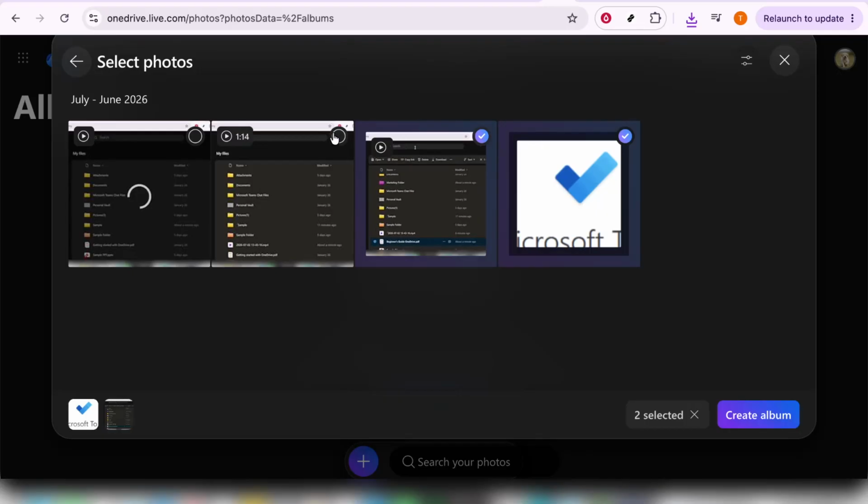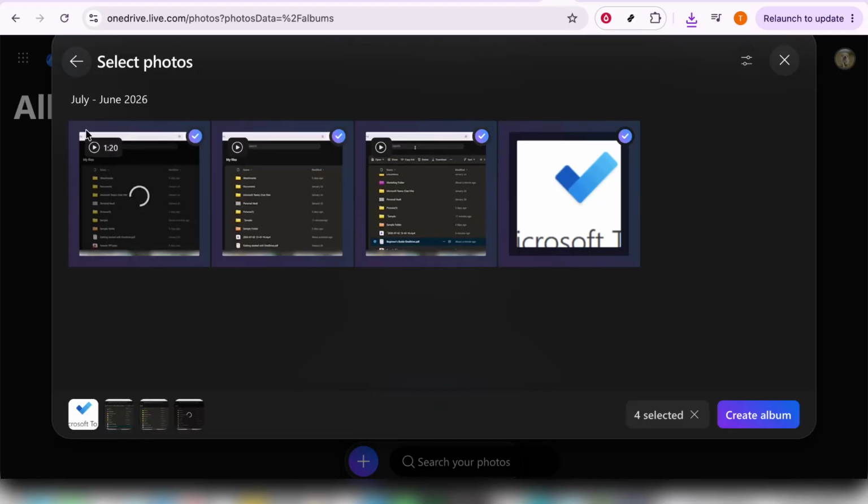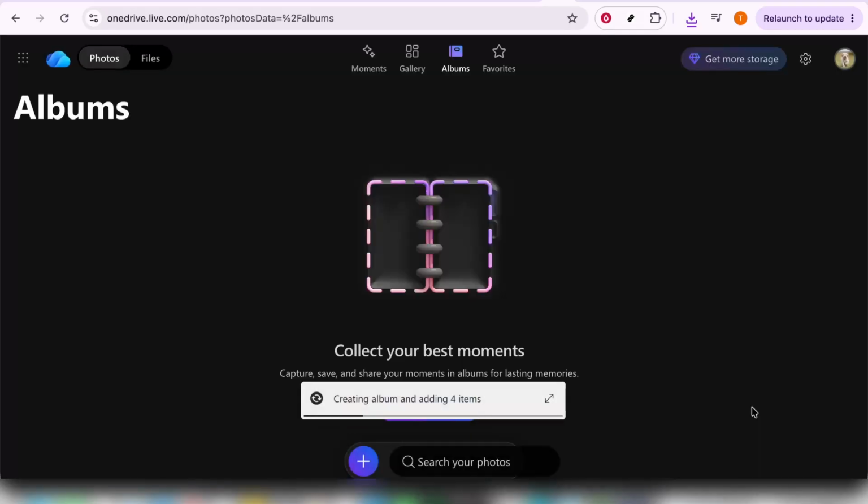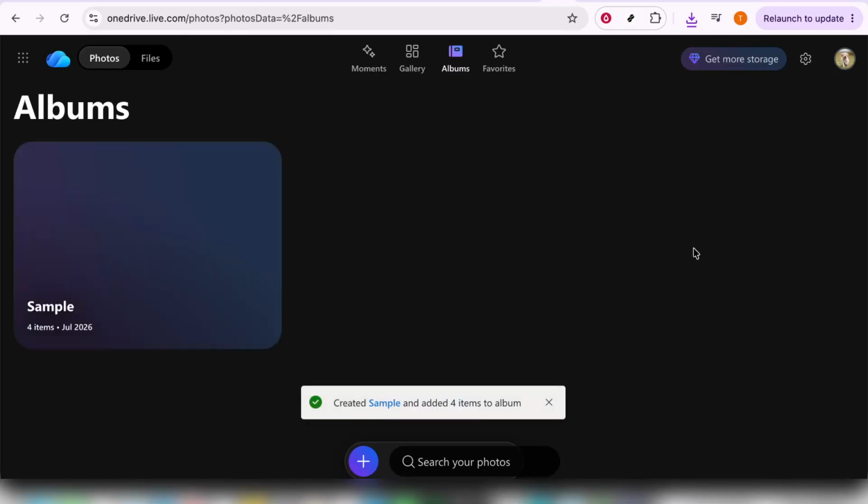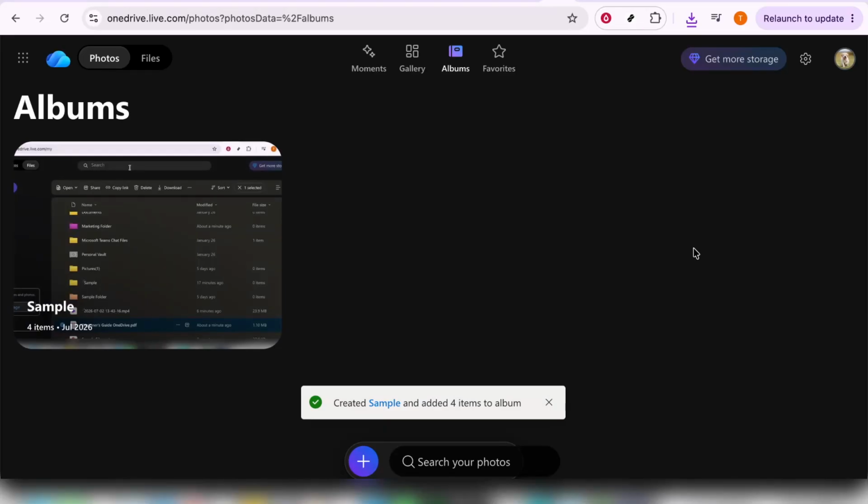Now comes the creative part, naming your album. Think of a name that best represents the collection of photos you're planning to group together. Once you've decided on the perfect name for your album, simply type it in. After naming your album, click on Next. At this point, OneDrive will guide you through on-screen prompts, making the entire setup straightforward and intuitive.